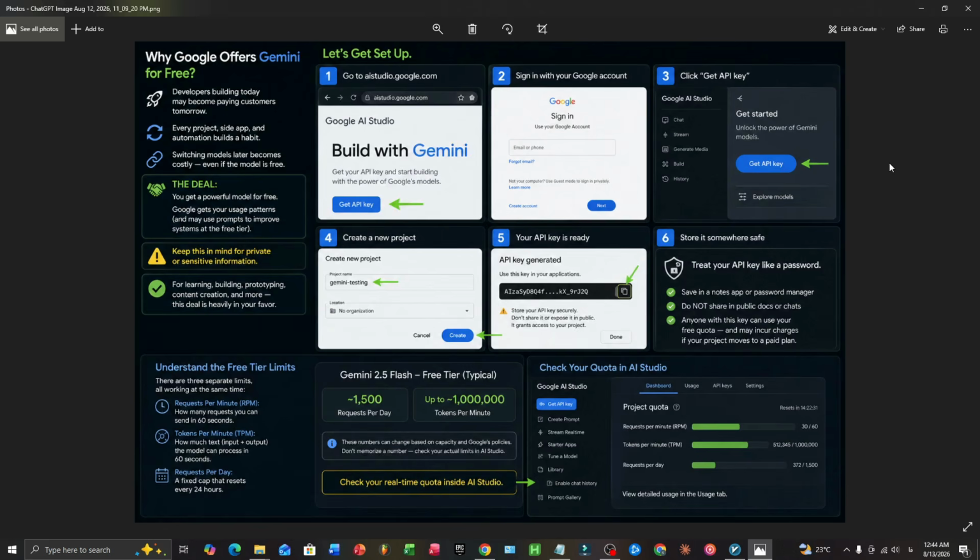Now let's actually use the key. Go back to the AI Studio homepage and open the chat playground. Paste in a prompt, anything. Ask it to explain a concept, summarize a paragraph, or draft an email. You'll notice a model selector near the top.